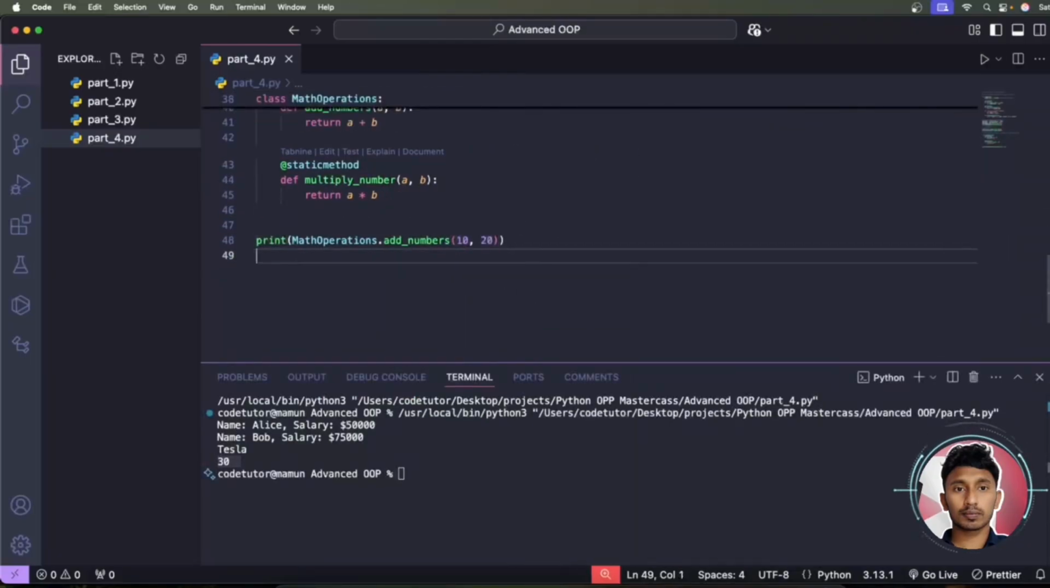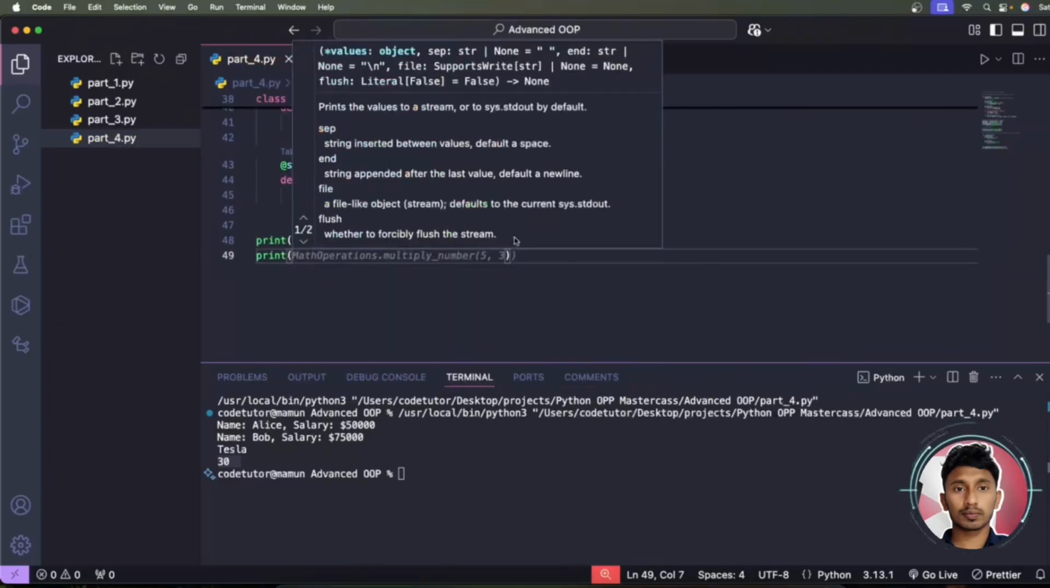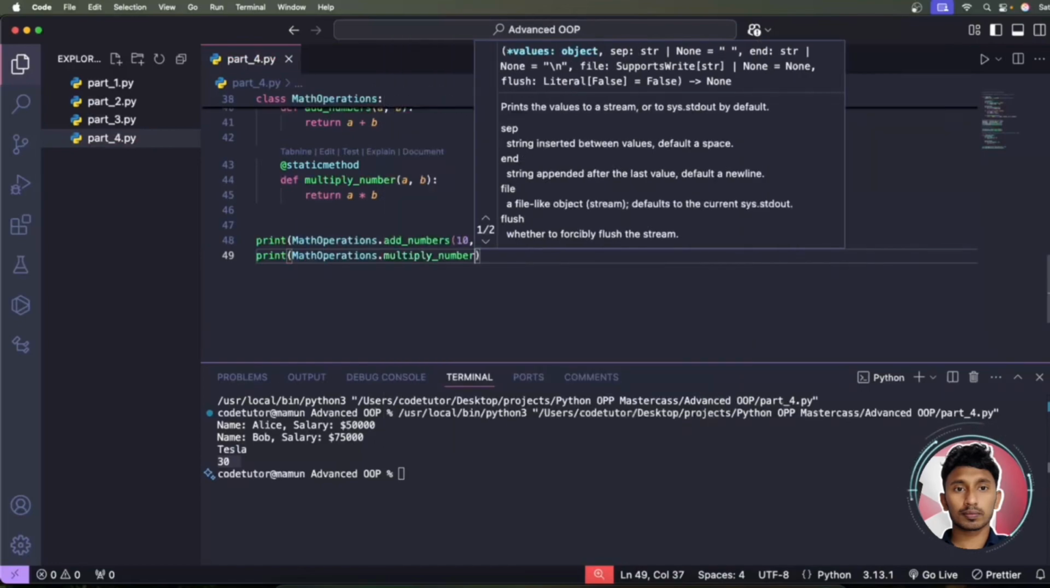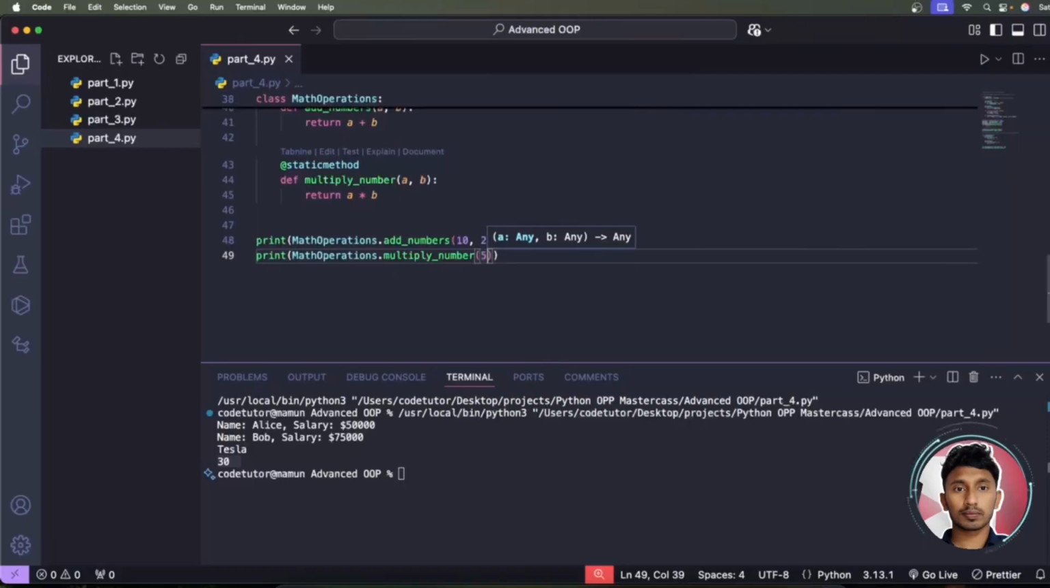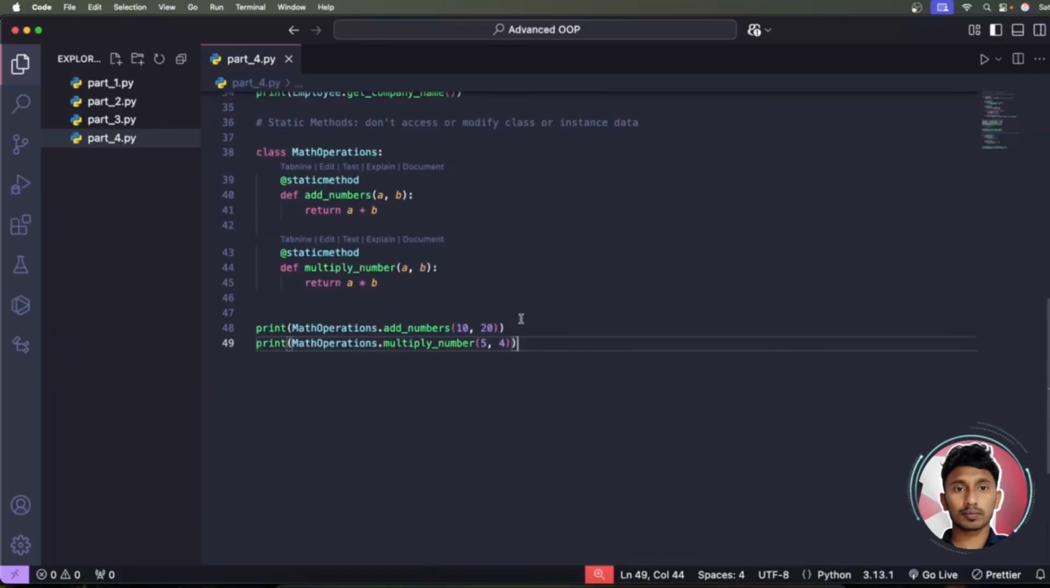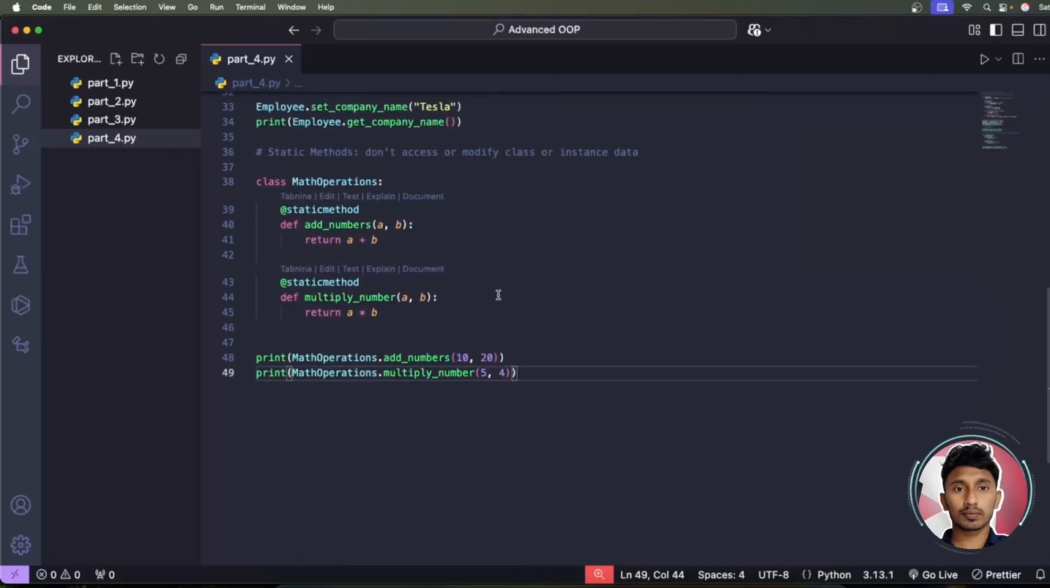Now if you check the multiply method by directly using the class, multiply_numbers, and if you pass 5 and 4, and run your code again, you can see the output is 20. So here the key point is, using a static method you can use it independently of both class and instance, and they are ideal for grouping utility functions that have a logical association with their class.